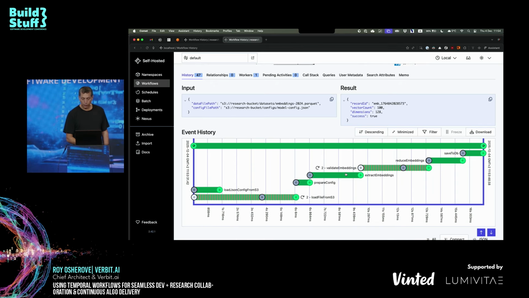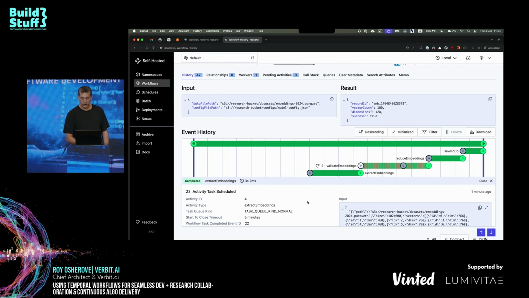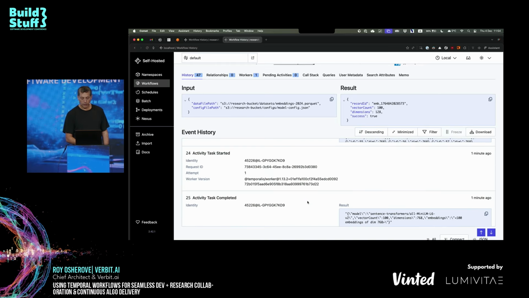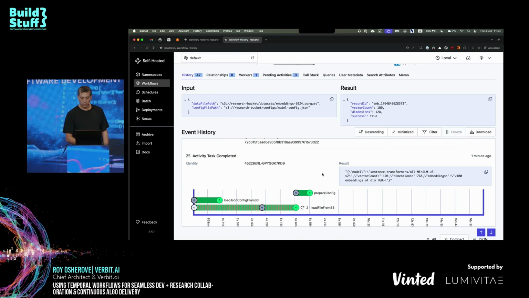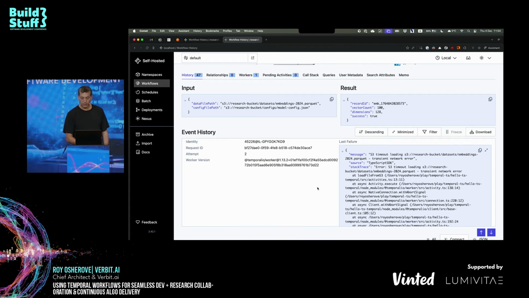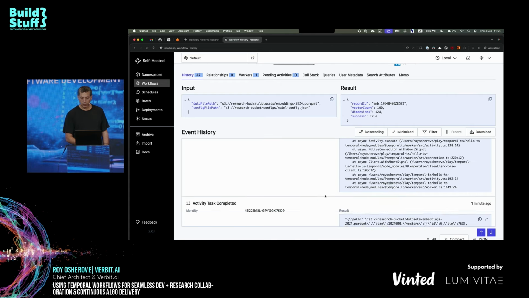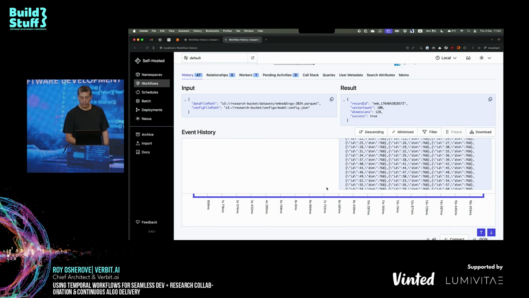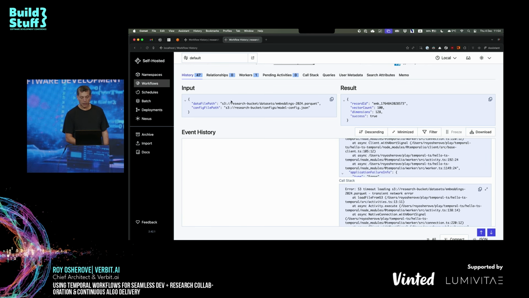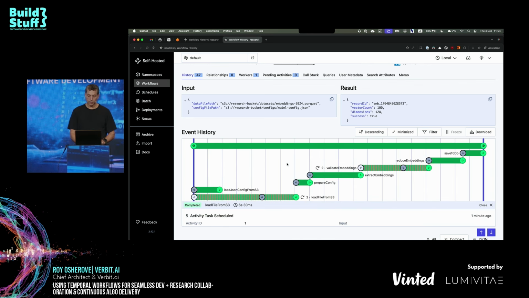So I can click, for example, on this activity. I can see the inputs for it. I can see the result that it created. I can click on this activity, and I can see the errors, and I can see the final result. This is the input, and I can see the final result that it created. It doesn't really matter what it created, it just matters that I can trace it.